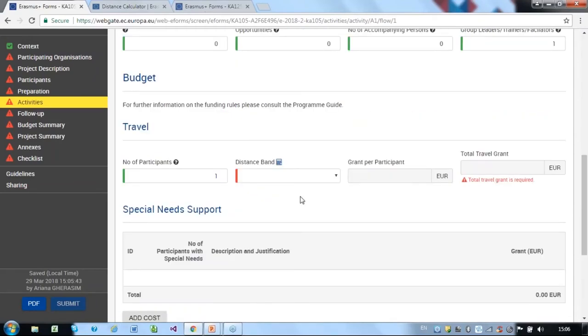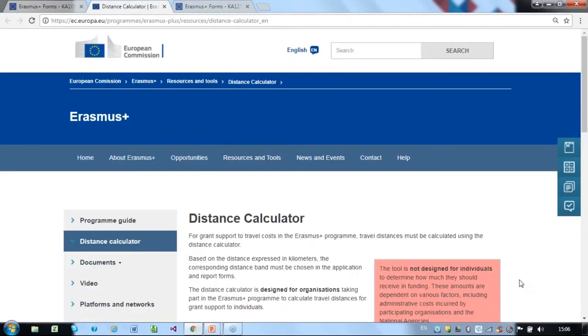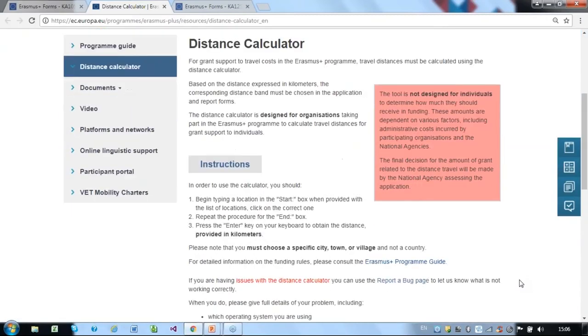For the distance band, which is now in red, you must use the European Commission distance calculator to calculate a one-way distance. The distance band selected calculates travel for funding for a return journey. Distances should not be rounded up and are checked by the national agency. Let's explore how to use the distance calculator.